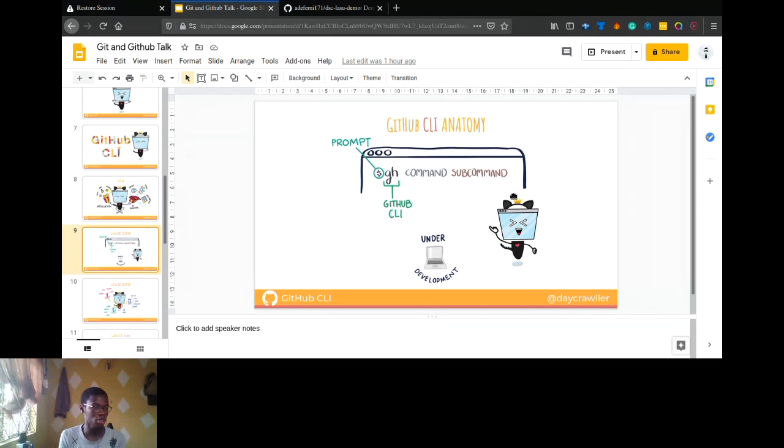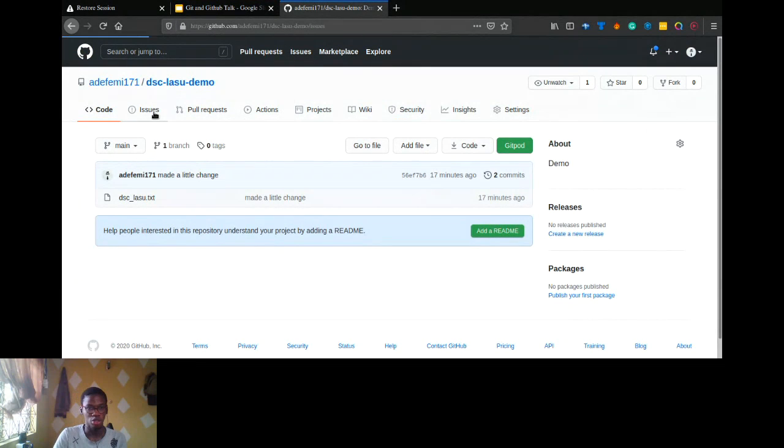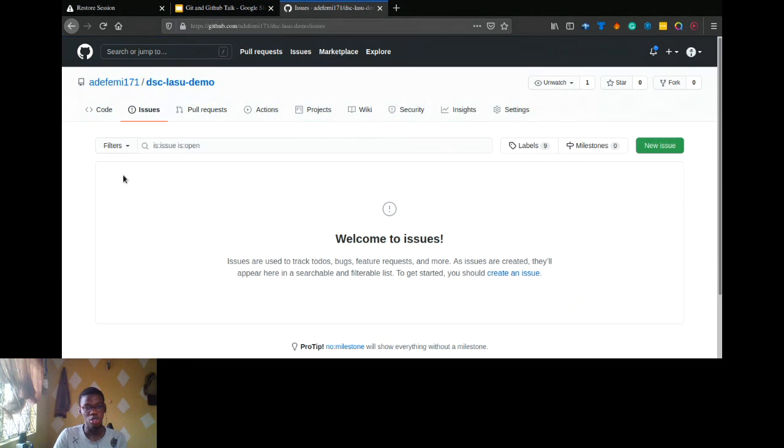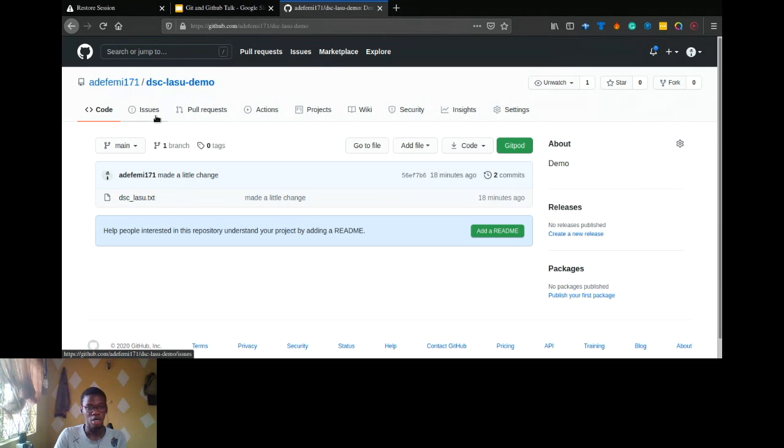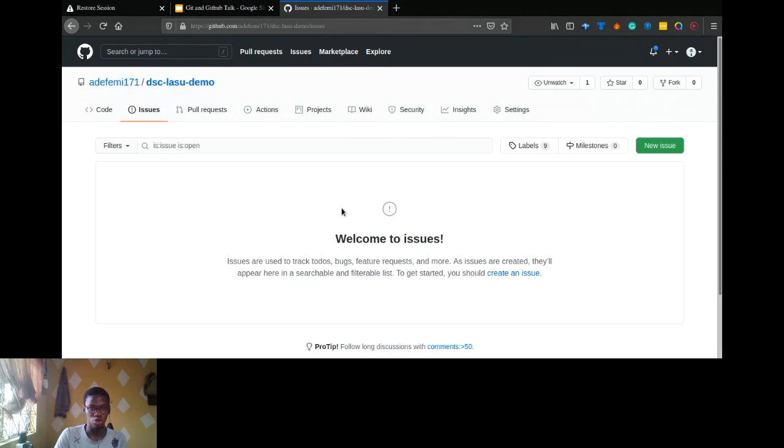Say, for instance, I actually want to create an issue. So on this repository, as you can see, there's something called issues here. Let's assume this is a repository that has a lot of code in it, and I'm running this particular repository. Then I realized there was a bug or there was something I couldn't do. So I could just open an issue and tell the developer that, while I was running this repository, I did this.